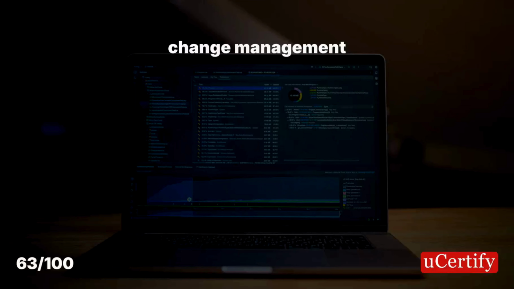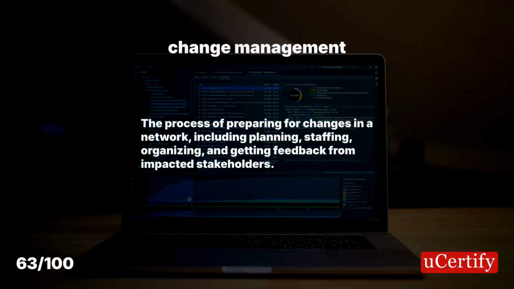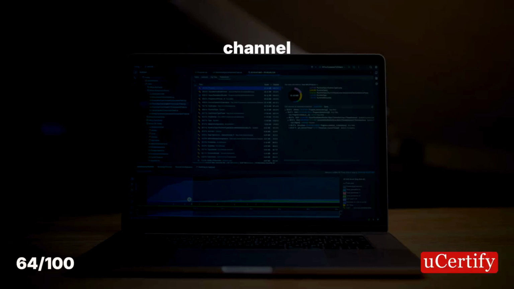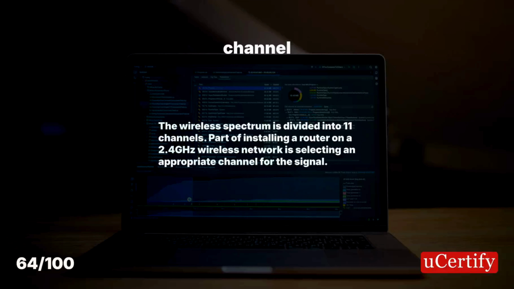Term: Change management. Definition: the process of preparing for changes in a network, including planning, staffing, organizing, and getting feedback from impacted stakeholders. Term: channel. Definition: the wireless spectrum is divided into 11 channels. Part of installing a router on a 2.4 GHz wireless network is selecting an appropriate channel for the signal.